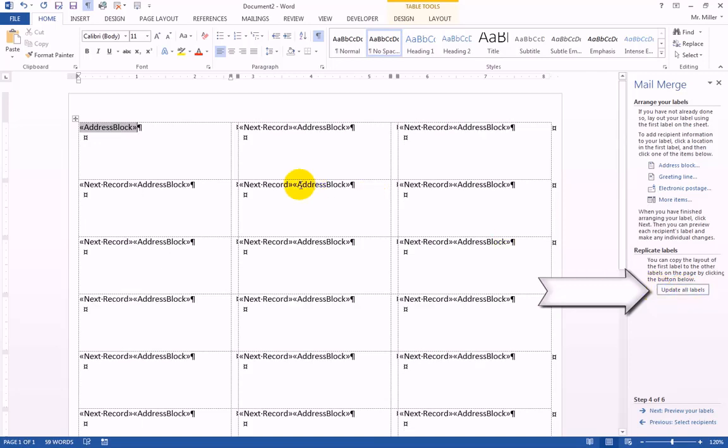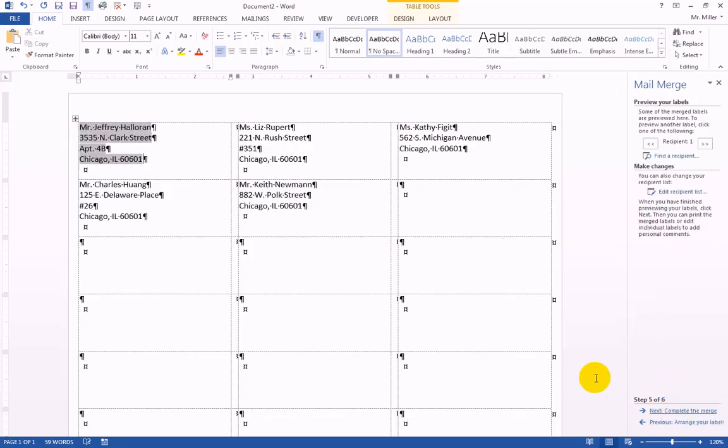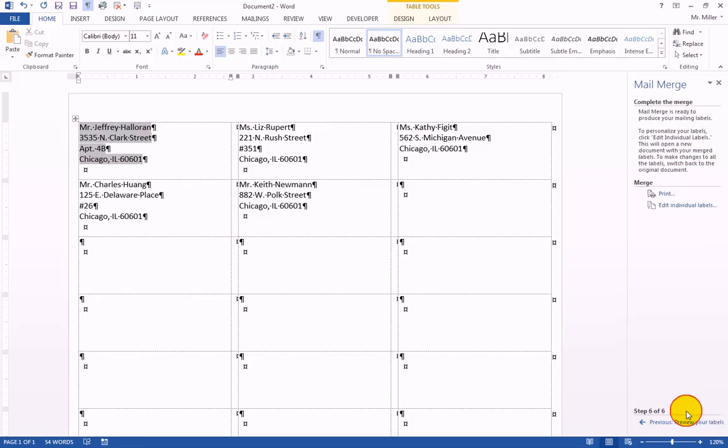So I'm going to click Update Labels, and what that's going to do is it's going to copy that address block to every single one of these cells in my paper here. And so rather than me have to copy and paste it 30 different times, I can just use this update all labels, and that does it for me. So now I'm going to click on preview again, and now it's not only showing me the first address, but it's showing me actually all 5 of the addresses for my list of names. I'm ready to move on to the last step, complete the merge.